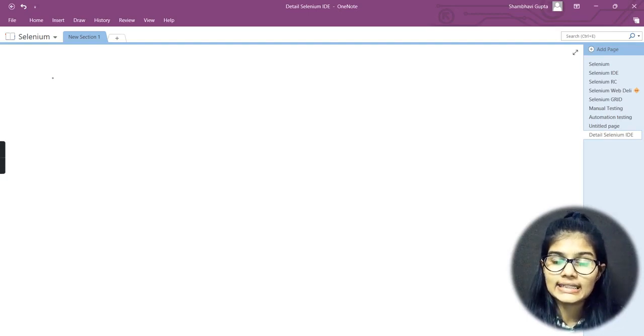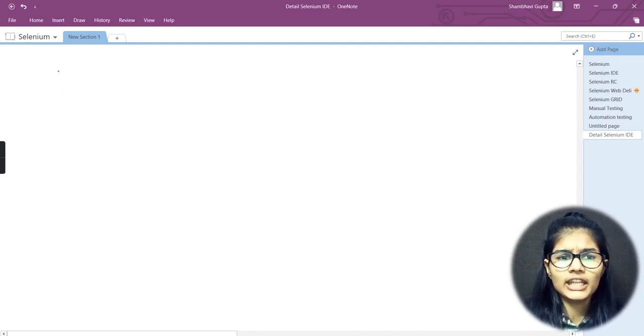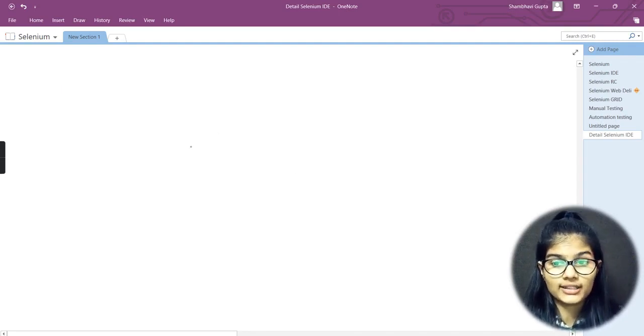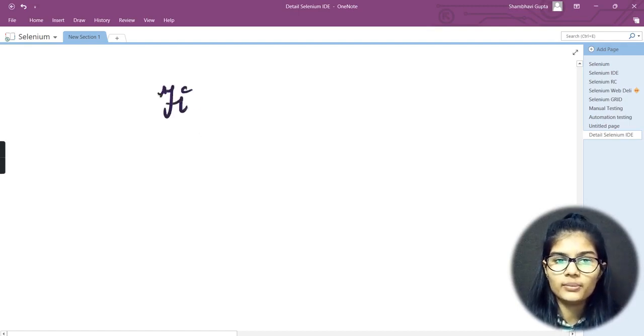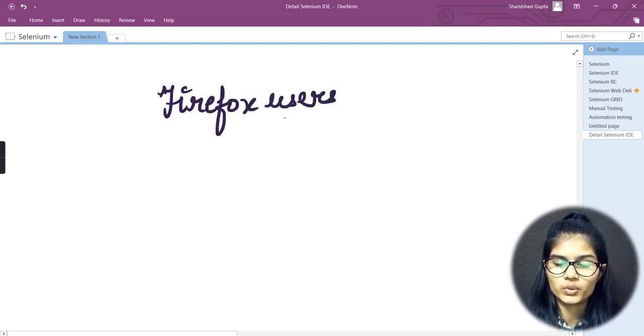Okay, next thing regarding the IDE was that first of all, IDE was only and only available for Firefox. Only for the Firefox users it was available. I would write that out. So if you're starting out with anything, you should have a little bit of knowledge about that particular thing as well, like till what time it was available for those users and what browsers it actually used and all those things, right? So firstly, it was only and only available for the Firefox users.